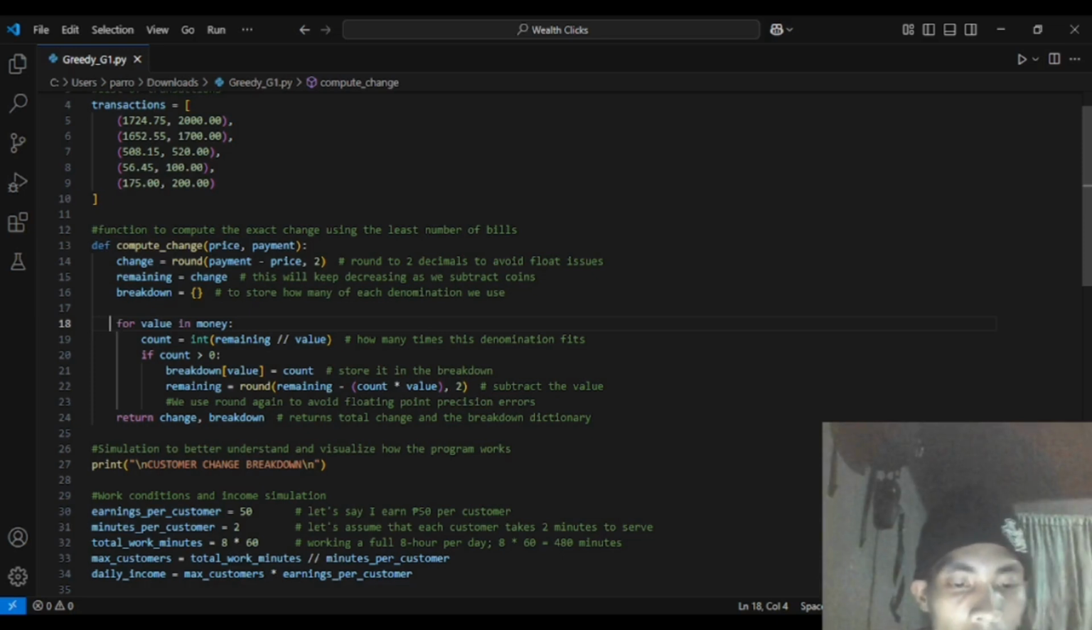The function uses a loop to go through each denomination in the money list. It checks how many times the denomination fits into the remaining change. If it fits, the count is added to the breakdown dictionary and the value is subtracted from the remaining. The rounding ensures precision with float values.